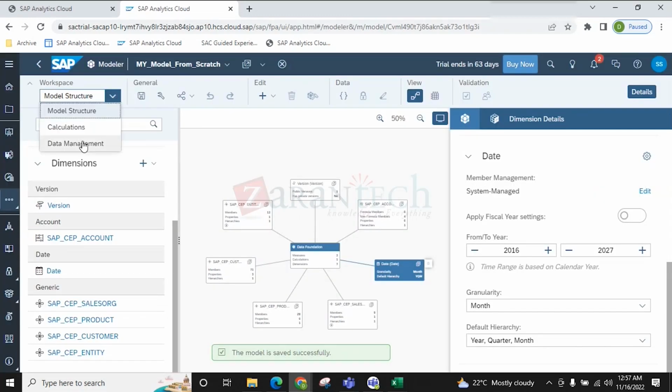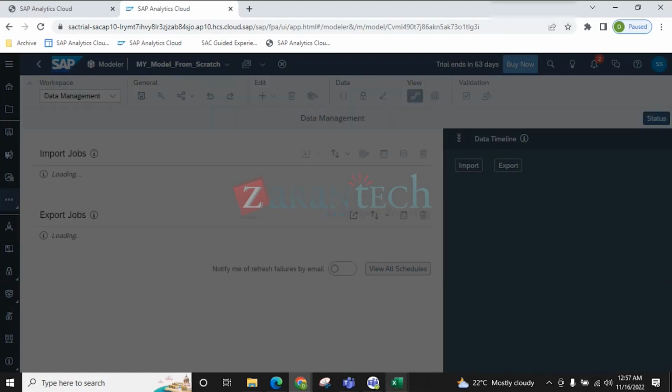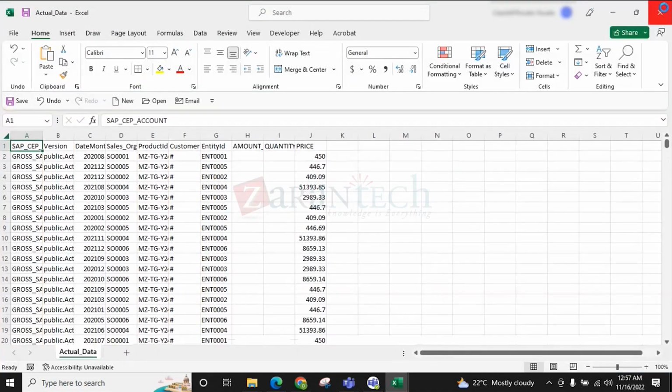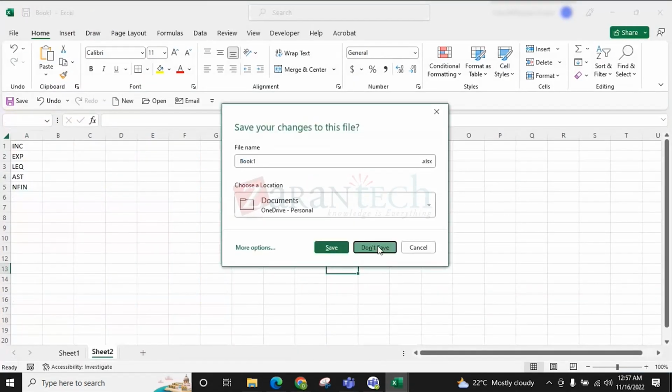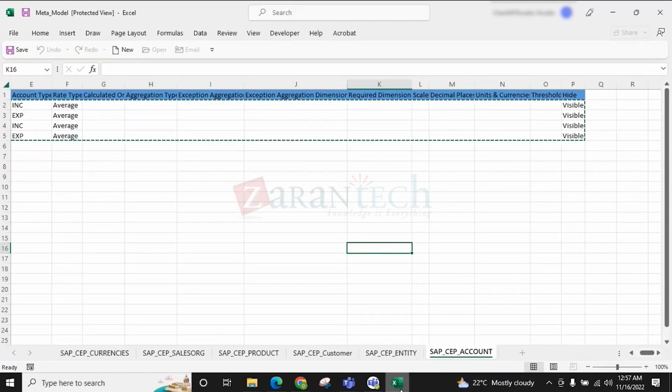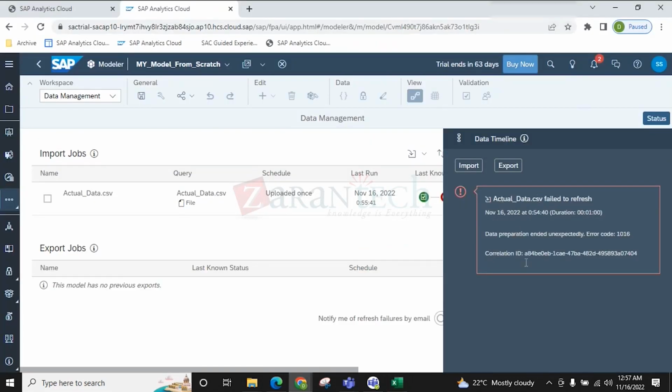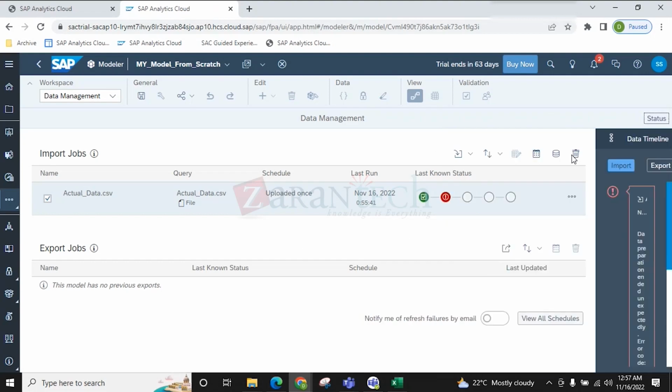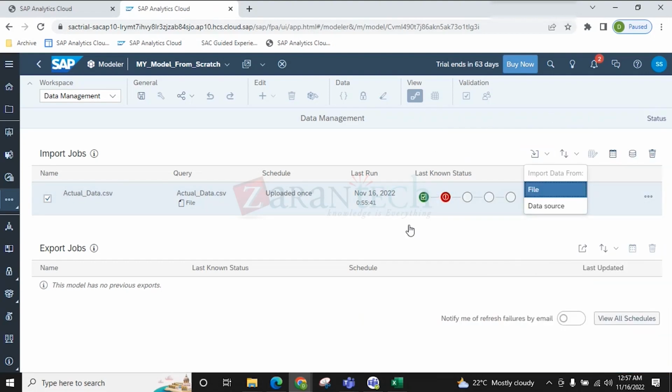Okay, now I will try to load the data one more time. Let's see how it looks like. Close that. Now you can see while it was trying to import, it says data preparation unexpectedly some error code happened. Now I'll try to do it one more time. I'll say import. Rather, I will give the file one more time.